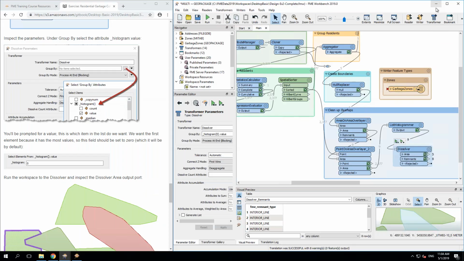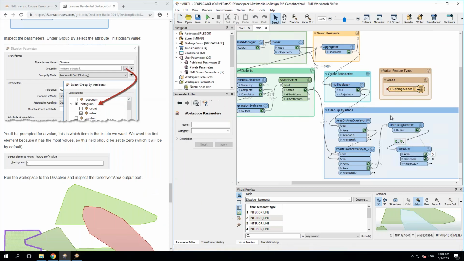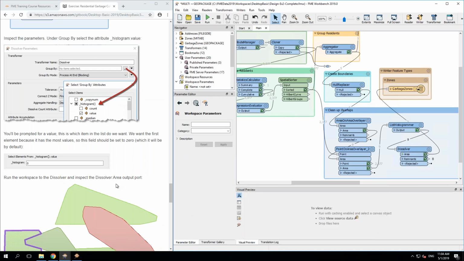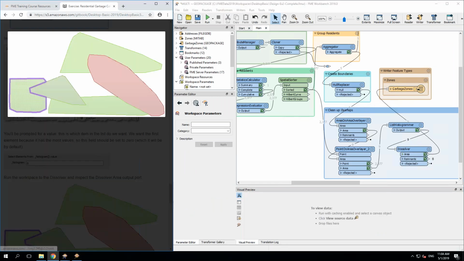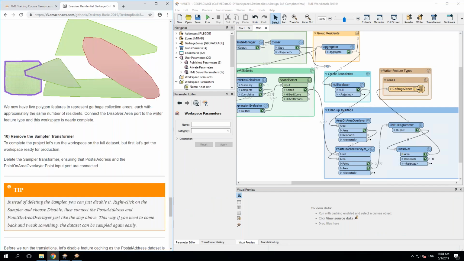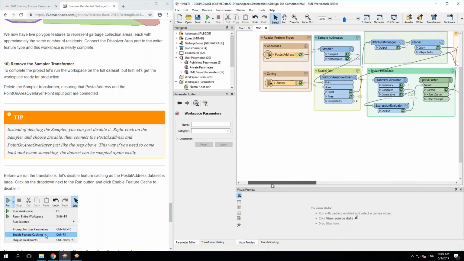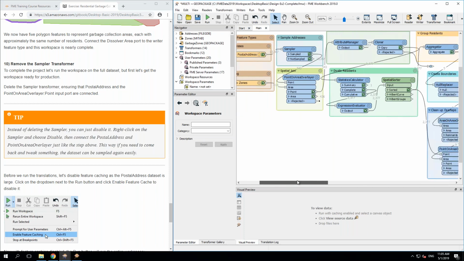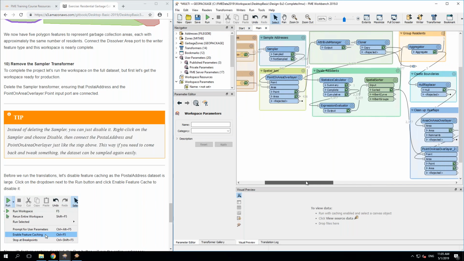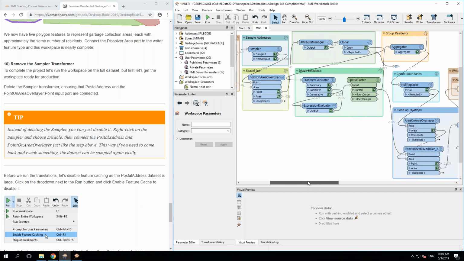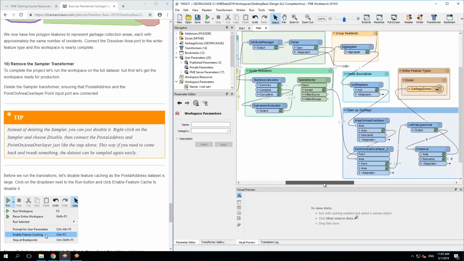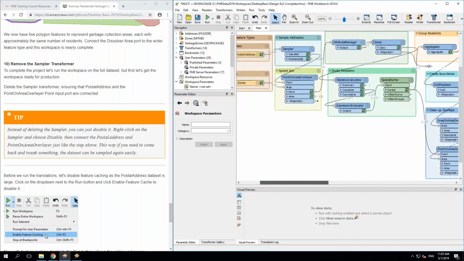So that's our result. And all I really need to do now is connect that up to the garbage zones output and run it, and we're good to go. Oops. Yeah, so that was the output. Now remember that we're still in what I would call authoring mode. So we need to go into our final production mode really, and run this without the sampler in there.